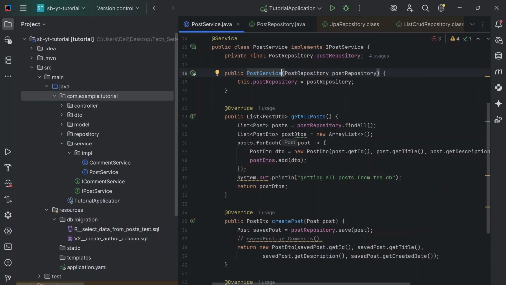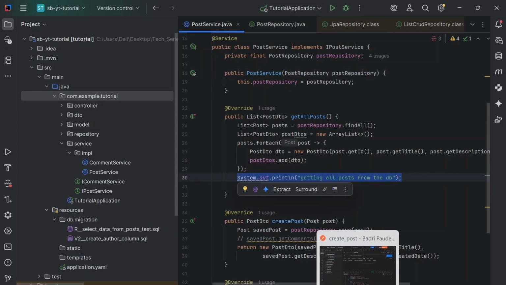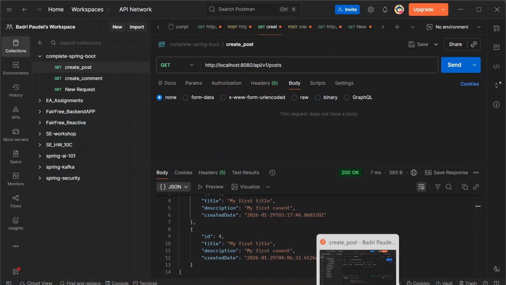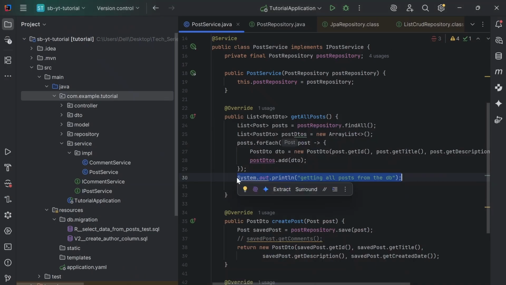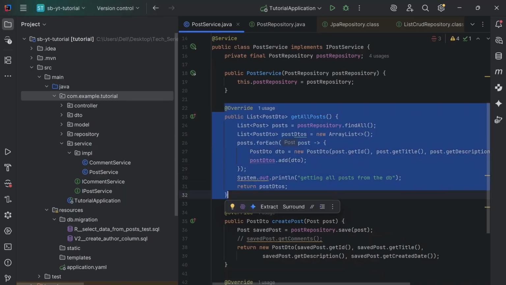All right, guys, so at the beginning I was talking about implementing cache, right? So at this point, if you go and print this getting all post from the db, run this application, hit this endpoint, and then you will see like this printed as many times as you hit this request, right? So wouldn't it be better if we can cache these records if they haven't changed?